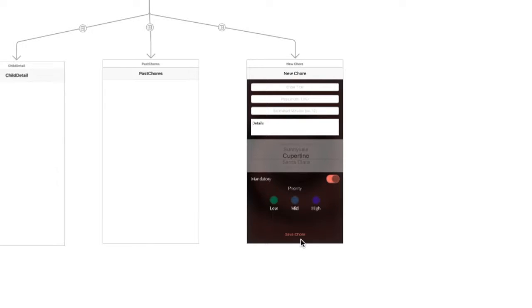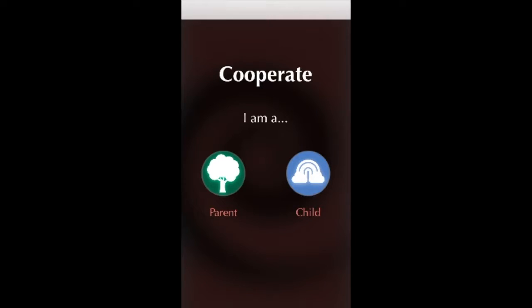When the Save Chore button is pressed, the new chore is then saved into core data, and the parent user is then segued back to their main view controller with updated data. For demonstration purposes, I'll be showing you the functionality of the application on the simulator. However, there is an iPad running the application to implement the pairing functionality.